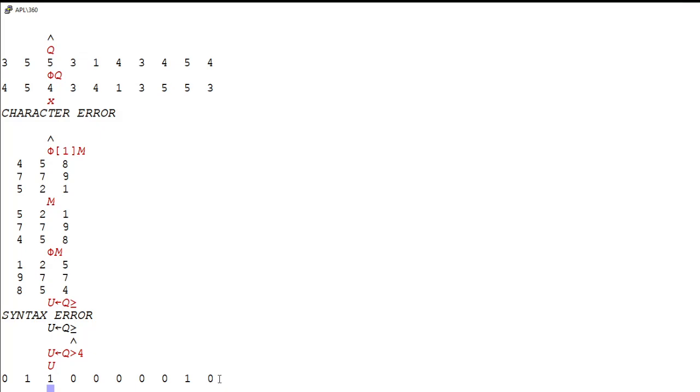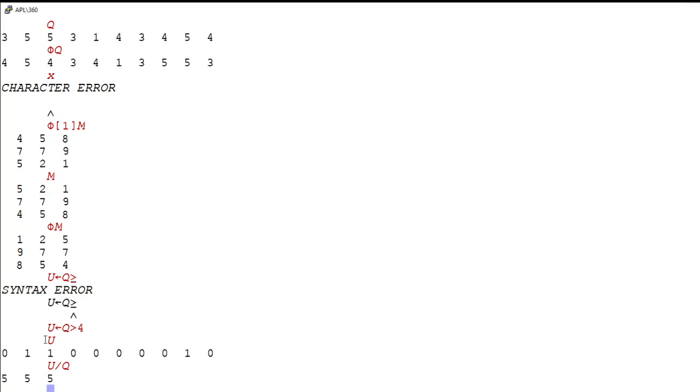We can use the forward slash, which is called compression. And what the forward slash compression does is, using this logical vector as the left argument, it will pull out the values in Q, or whatever you're applying it to on the right, where the logical vector has ones. So we'll do U compress Q, and it pulls out the numbers that were greater than 4. And there are only 3 of them, and they were all 5s.